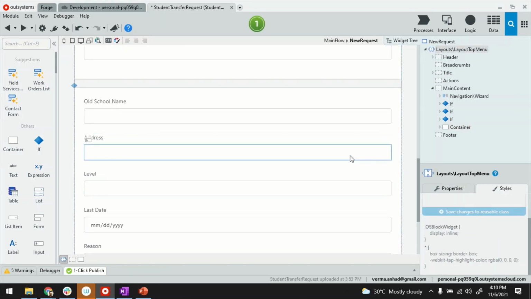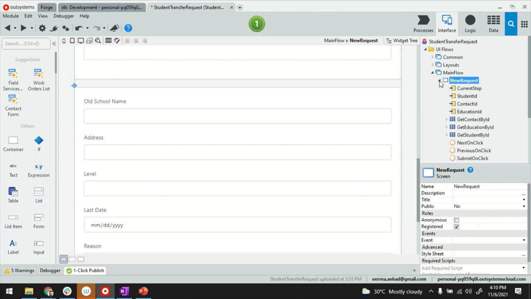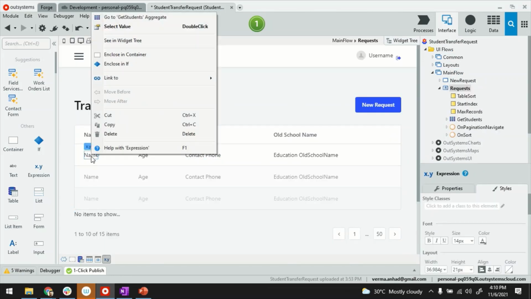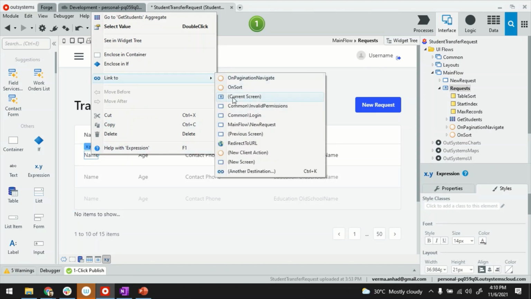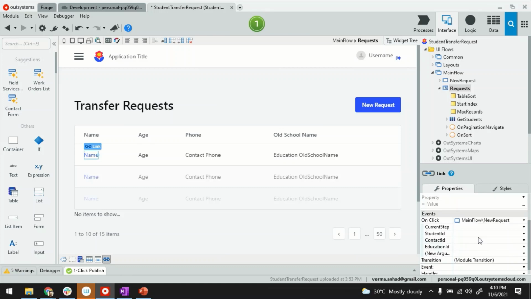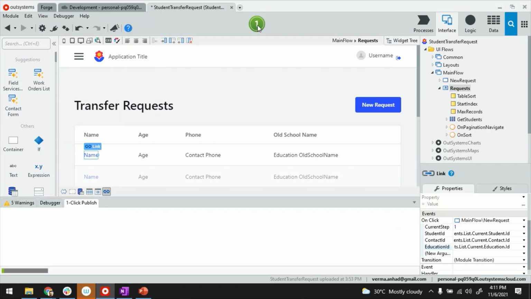And then one last thing, although optional, in case you want to link these requests from your listing page, you just have to right click on it and link to the new request page. It will already prompt you for all the information that it needs. Current step is default there, but in case you want to provide, you can provide there. Student ID will be this one. Contact ID will be this one. Although it doesn't make a difference because everything is using student ID by default. And let's just go ahead and publish the information.